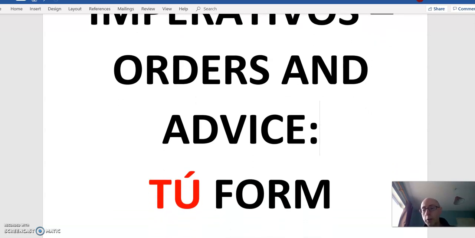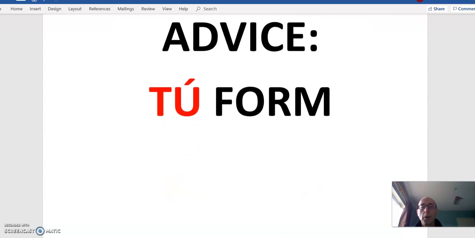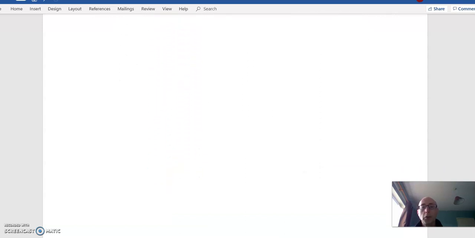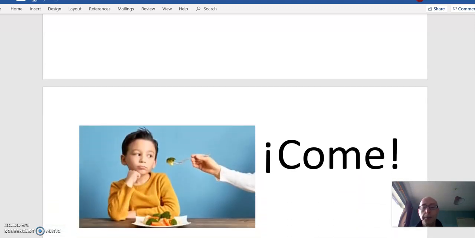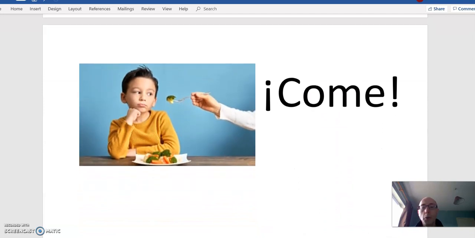In English, imperatives are easy. We just use the infinitive. Go, eat, do, work. Don't go, don't do, don't eat, don't work. In English, it's easy. Spanish, it's much more complicated. You have to take each person and treat them separately. So we're going to start with the tú form first and the positive imperatives, positive commands.